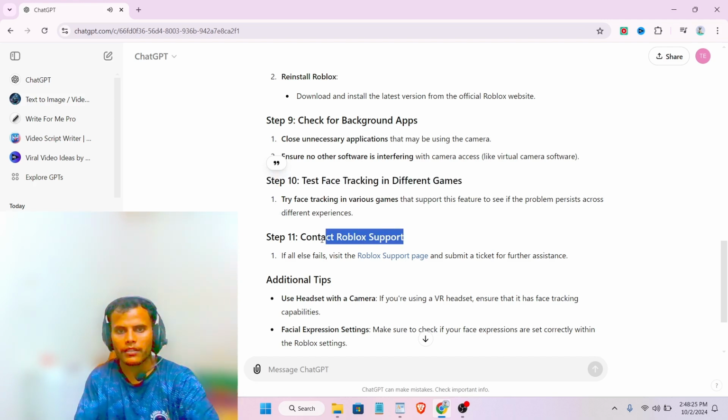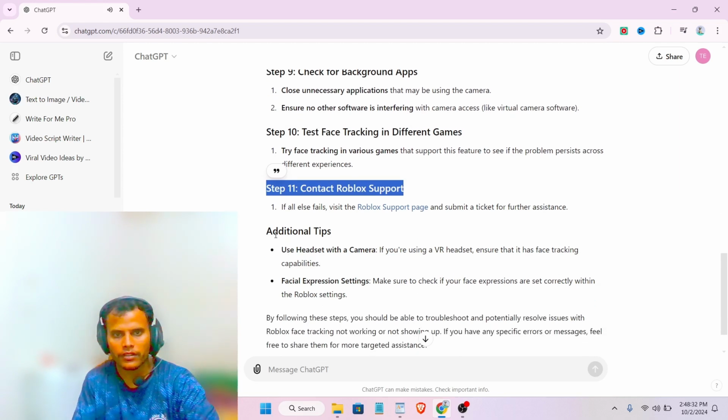Step 11. Contact Roblox support. 1. If all else fails, visit the Roblox support page, en.help.roblox.com/hc/en-us, and submit a ticket for further assistance.